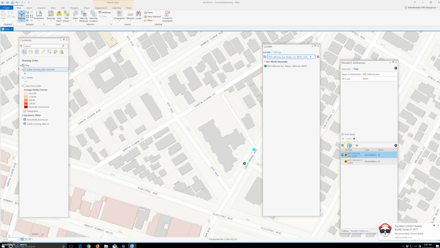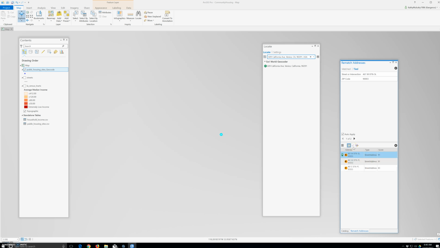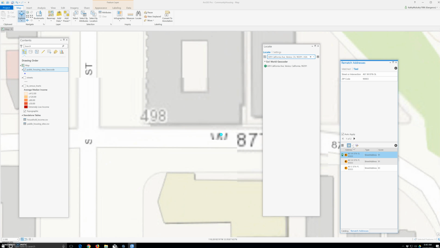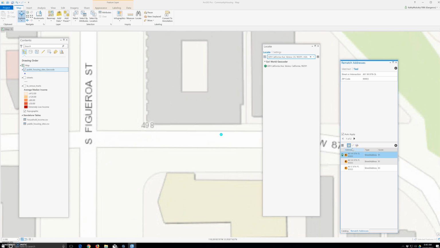Let's see, select map. Alright, this one says 100% match, so we can just change it to this one, California Avenue. And we click A/B results. We just choose the best score, and we can rematch it. And in the rematch address pane, we're going to select B if something is there.